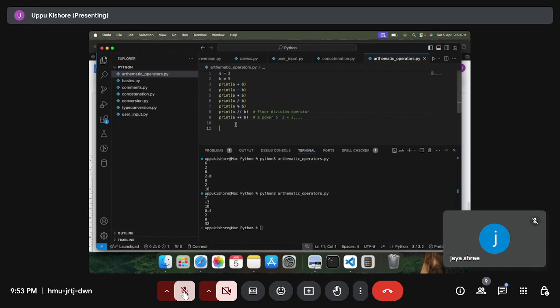Everyone understood here? Exponent operator. Any questions or any doubts? I did not understand the last one. Okay, I'll explain.